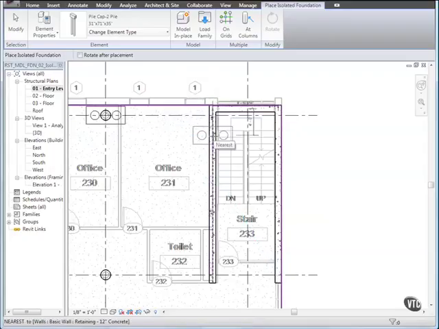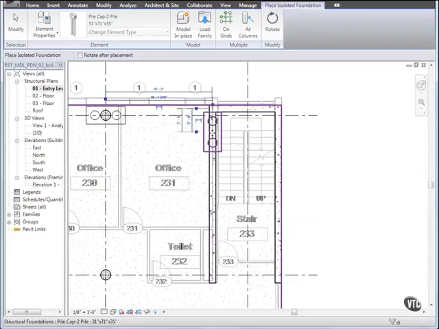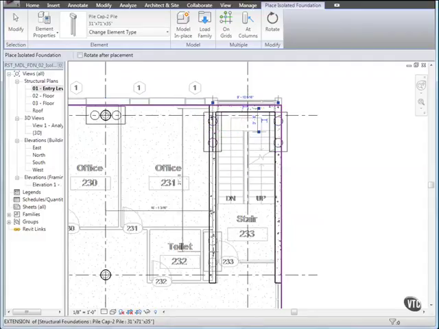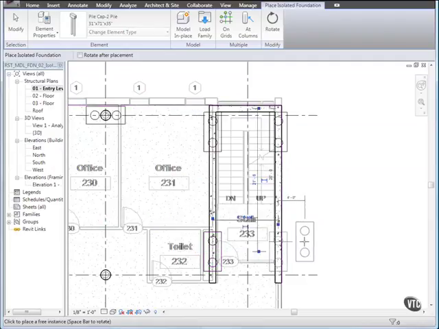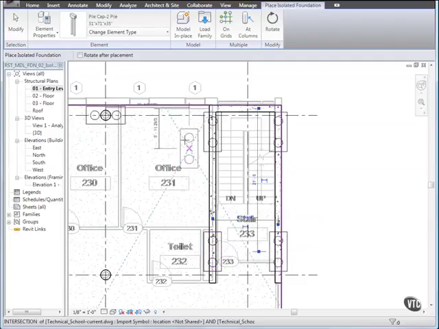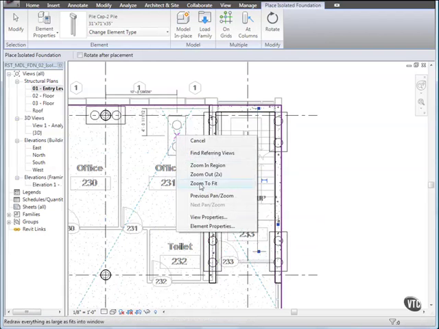Press the spacebar to rotate it, and when the center line of the wall of the stairs highlights, click to place the pile cap. Then, place additional pile caps along the walls of the stairs as shown. Then, do the same for the southeast stairs.